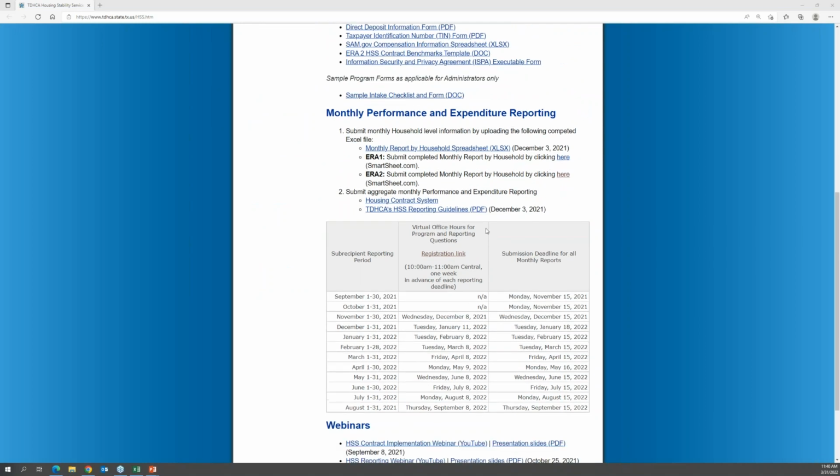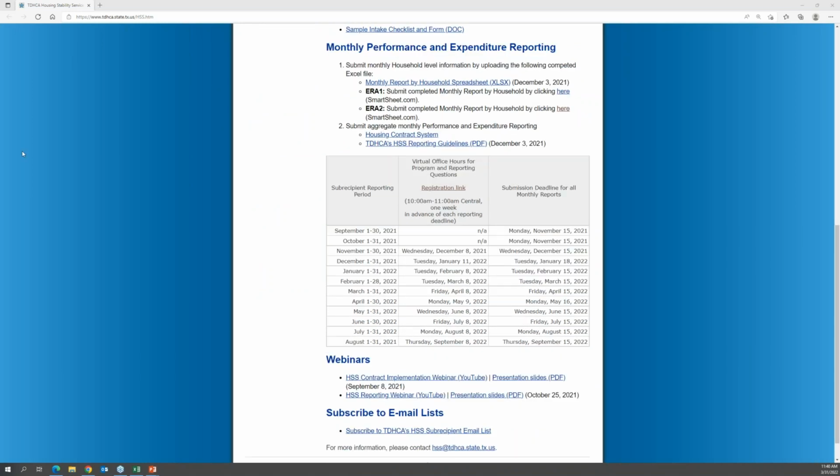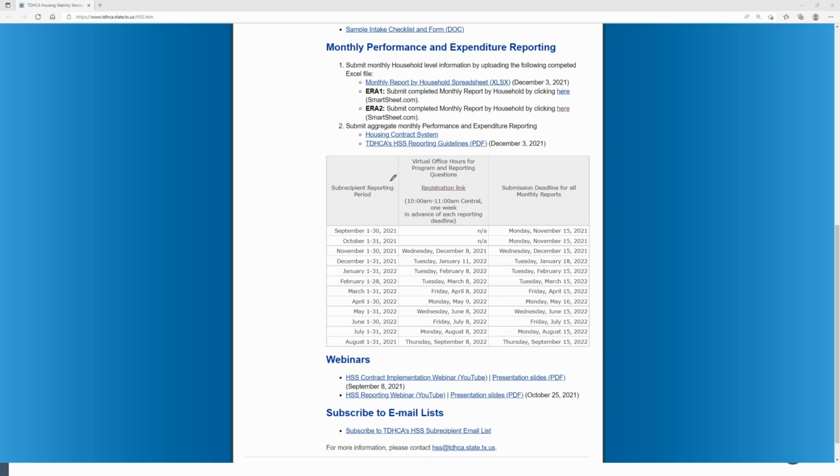And then if you go down, you'll see our monthly performance and expenditure reporting section. There's a few things to note here. Here's the submission deadline for monthly reports. I was right about April reports being due May 16th, Monday, May 16th. And then the registration link and the dates for all of our office hours. So this is all important information. Additionally, up here above it, you'll see where you can find the monthly report by household spreadsheet, as well as anytime we might update it.